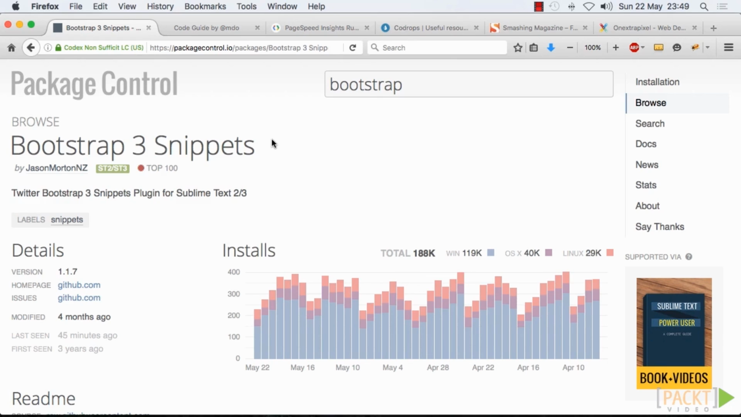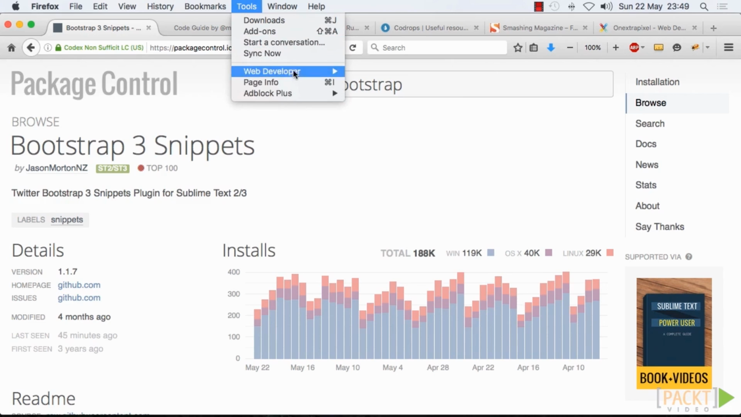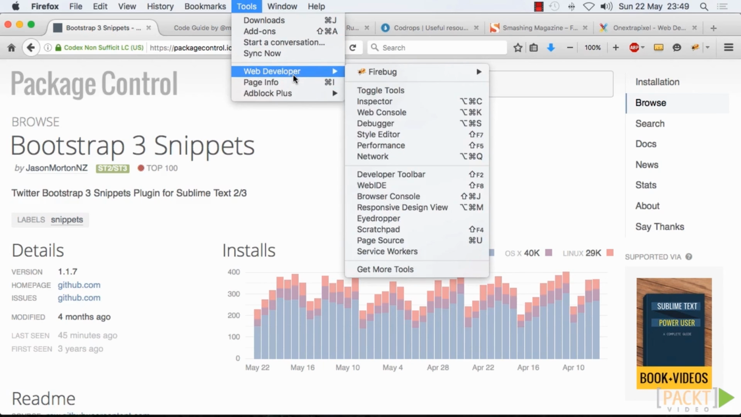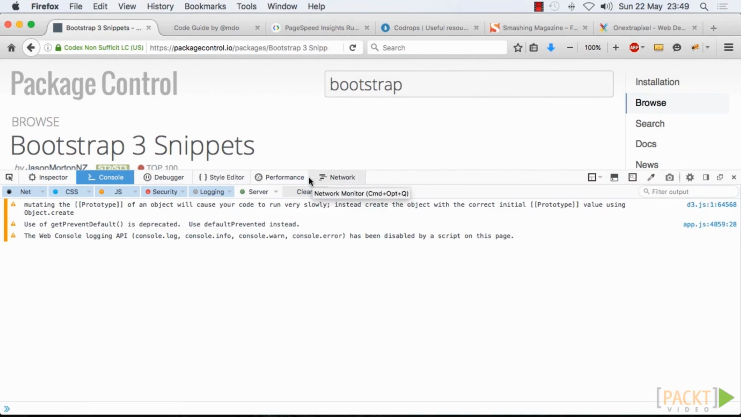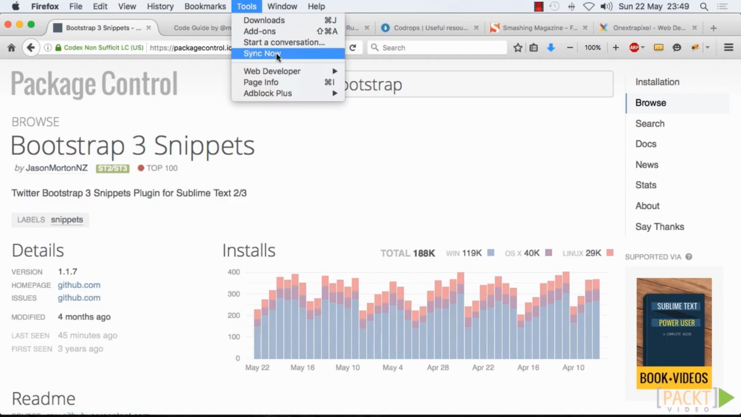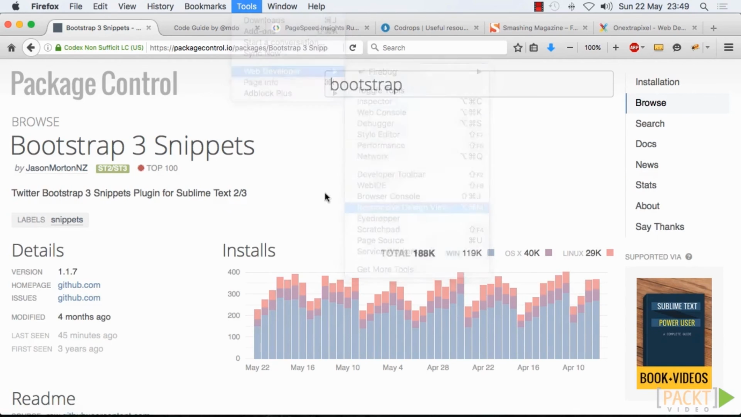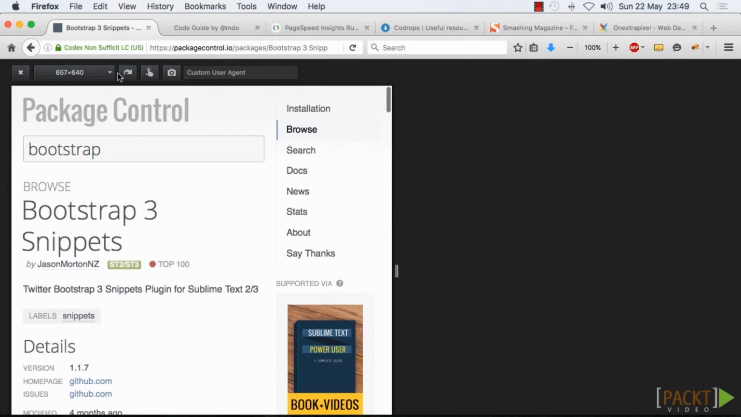It has a really cool developer toolbar. Firefox has actually gotten a lot better at it, and they do have this dedicated web developer menu option with all the possible tools that they have, which again is getting quite better, and I especially like their responsive design view right here.